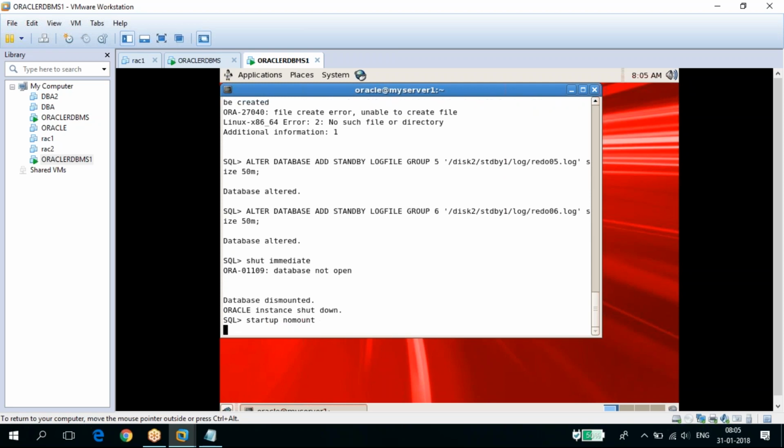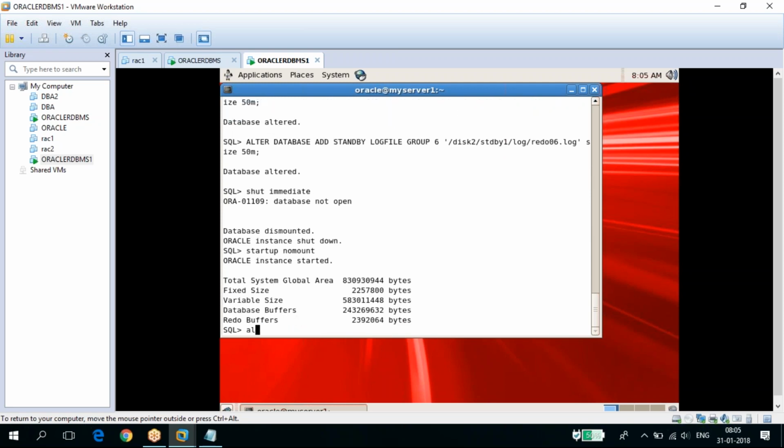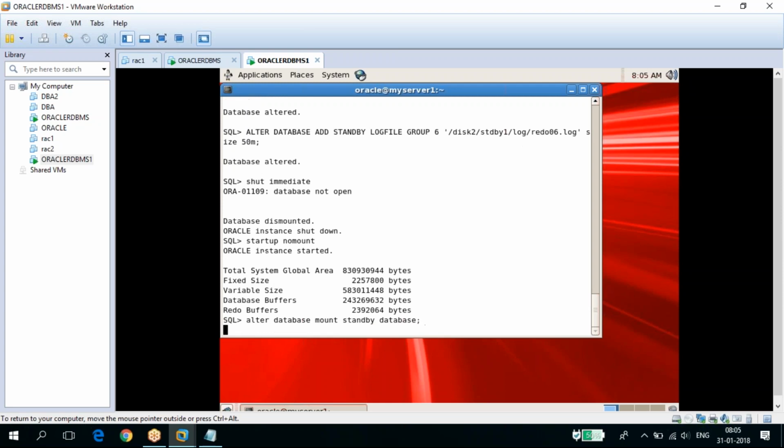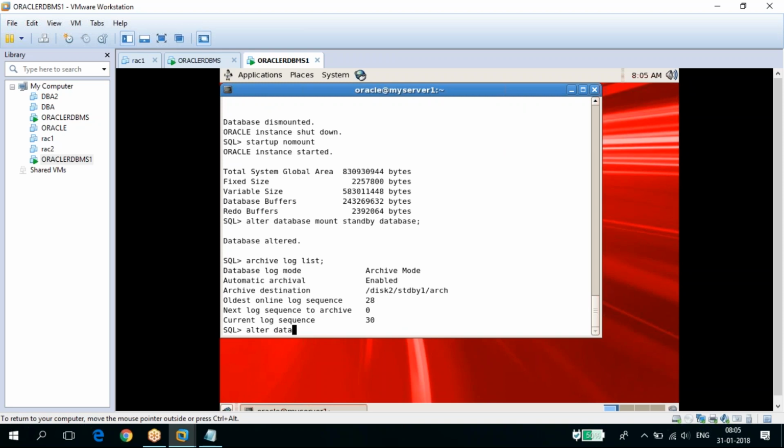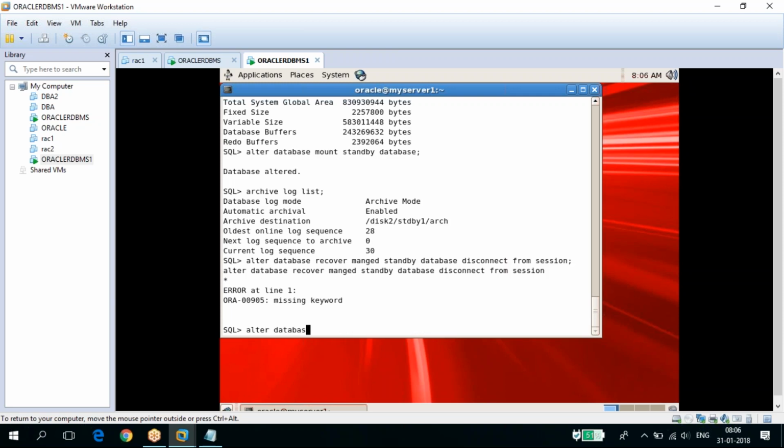Startup nomount. Alter database mount standby database. Now alter database recover managed standby database disconnect from session. Disconnect. What is the spelling of disconnect?